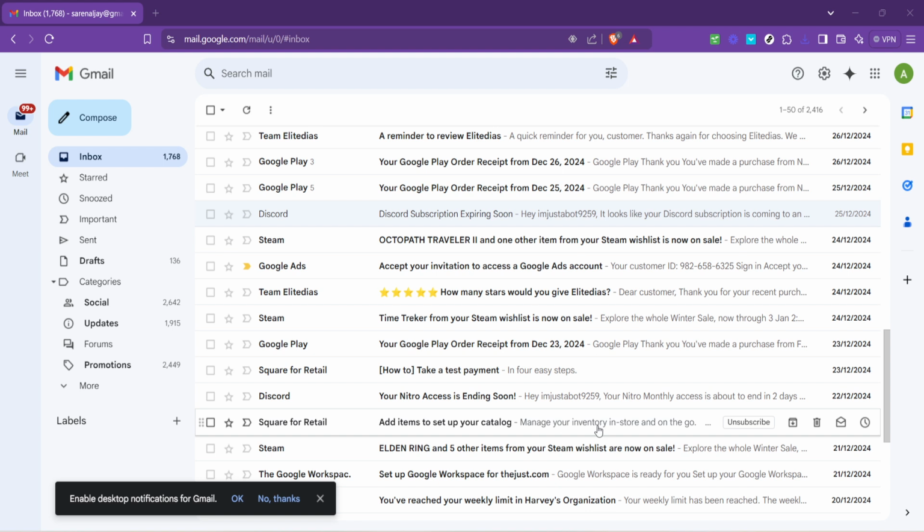The first step to manage these emails is to navigate to your Gmail inbox, open your preferred web browser, and log into your Gmail account. Once you've logged in, you'll find yourself on the main page of your inbox, surrounded by all your incoming emails.